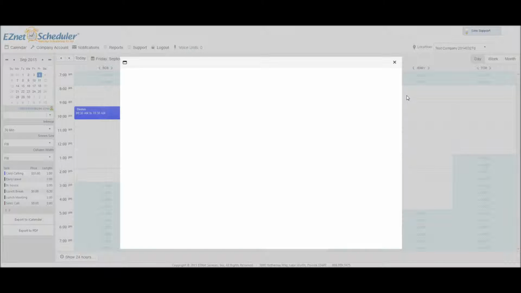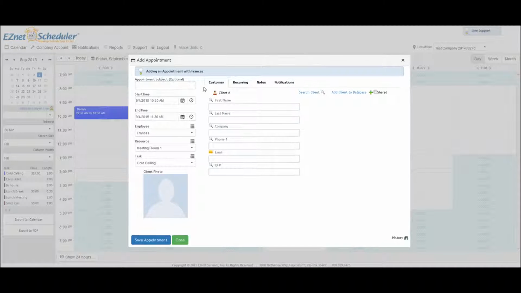So when you click on any of the available slots, your appointment editor pops up, and here you can take down all of the necessary information to schedule this appointment. Let's schedule a meeting.